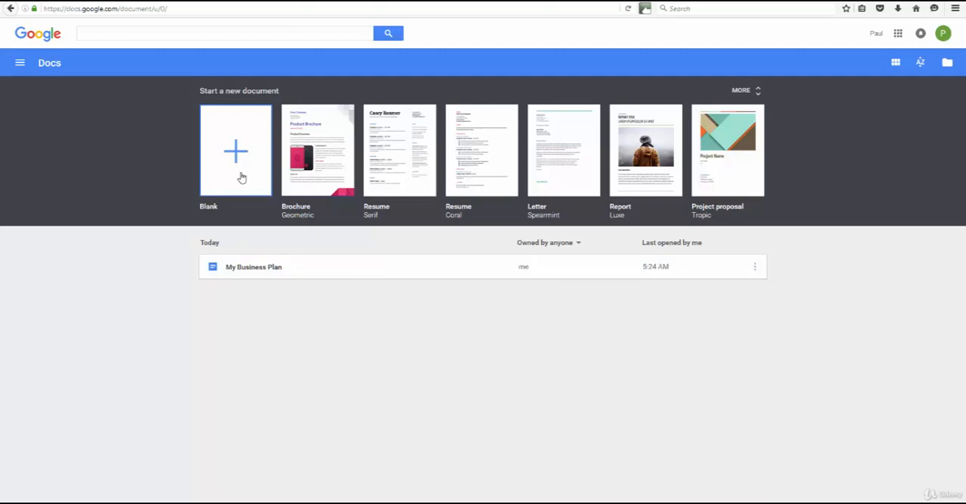It's just google.com/docs, and this is a really cool platform, a great way to really grow your business with Google.